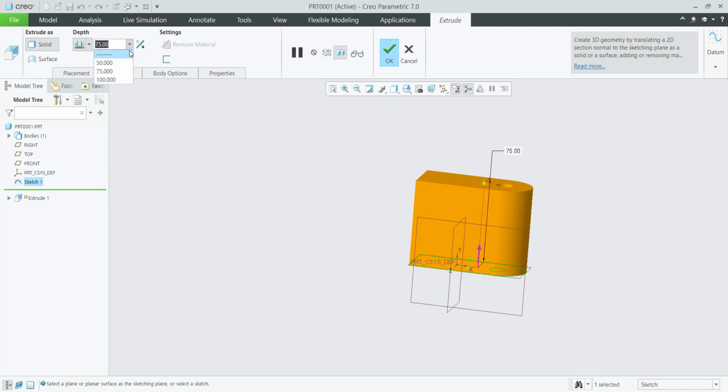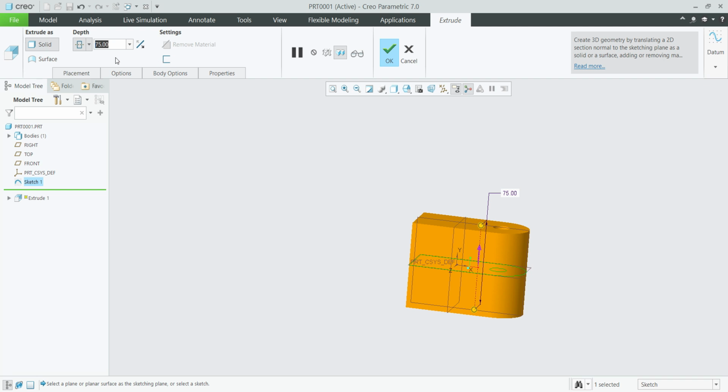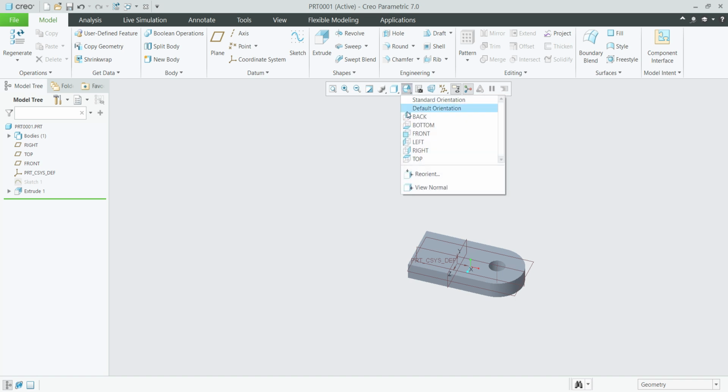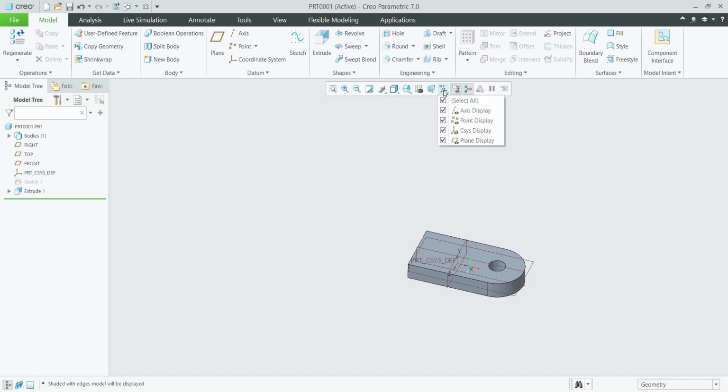Here select symmetric 15 mm. Okay. So now base has created. Change it into shaded with edges. Turn up the planes.